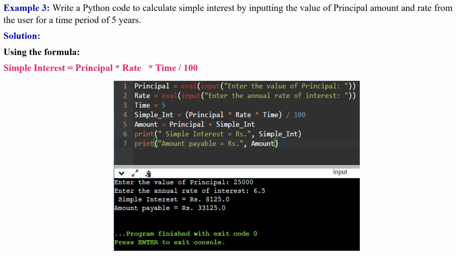Now look at the output. Enter the value of the principal 25,000, enter the annual rate of interest 6.5, simple interest equals 8,125 rupees, amount payable equals 33,125 rupees.